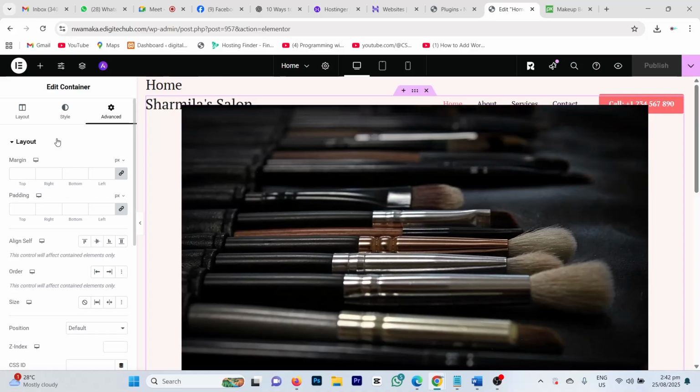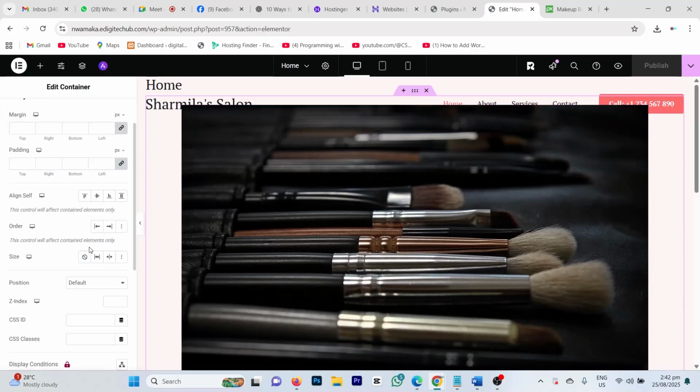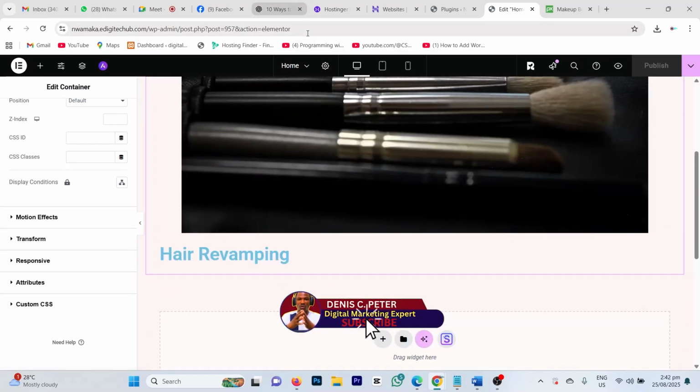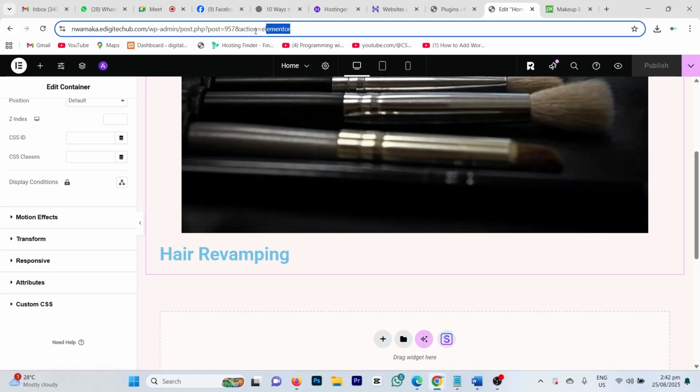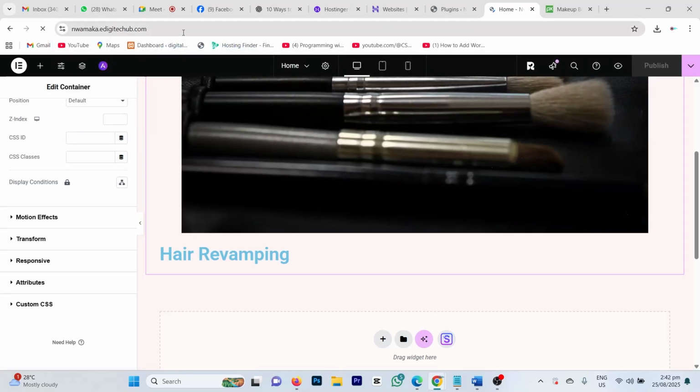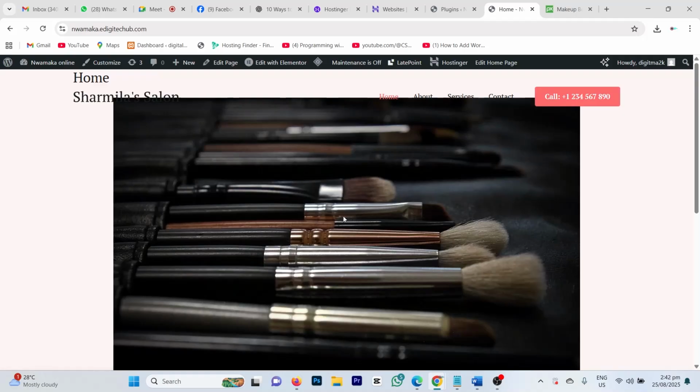So when you are done editing in Elementor, the way to exit from there is to just copy this, highlight this until you reach the .com/. Are you seeing what I'm doing? Good. When you get here, you just delete all this away. Then click on enter. So it will exit from the editor.